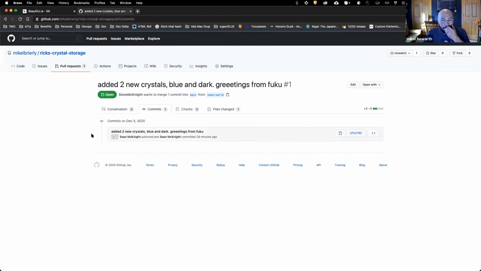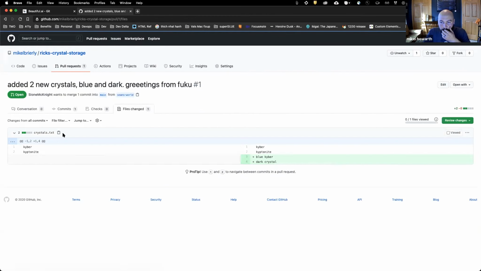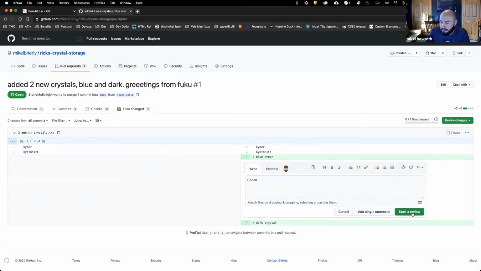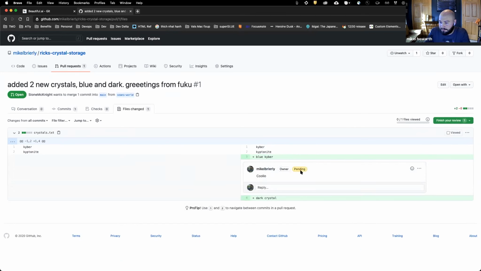I'm going to go look at the commits here and see what he did. Actually, I'm going to look at the files changed. Sorry. This is really the important piece here. So I see, cool, this is mine. That looks familiar. Ooh, I see what he added. And I say, okay, cool. I don't have any blue crystals, and I also don't have any dark crystals. So I like that. I like what he added. I like that he put those in my bin, and that he wants to put them in the bin. And I'm going to say Coolio. Okay, got it. And then I say start a review.